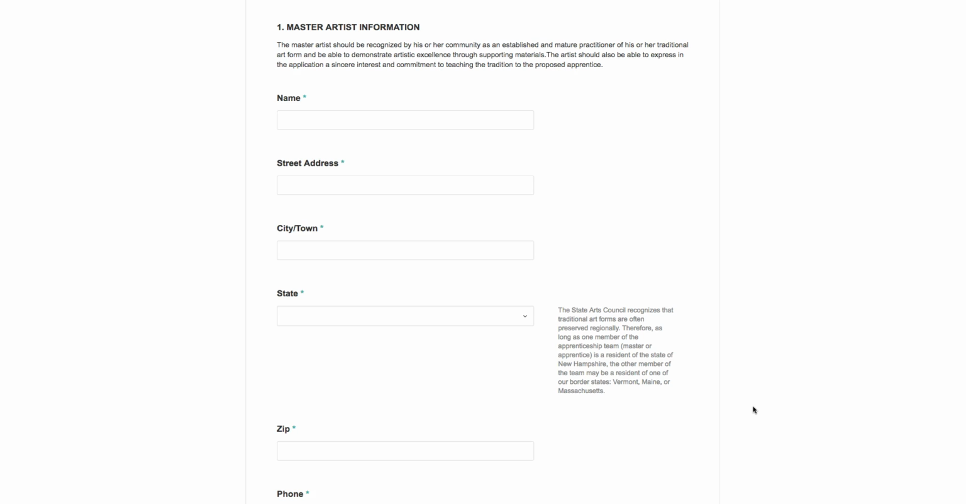Because this is a joint application, it is important to choose the individual who will be filling out the application and receiving the notifications, and to perhaps do the application together when all of the information has been gathered. Fill out the application together, both master artist and apprentice.